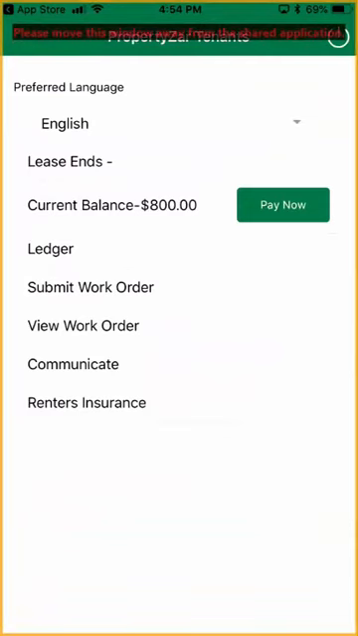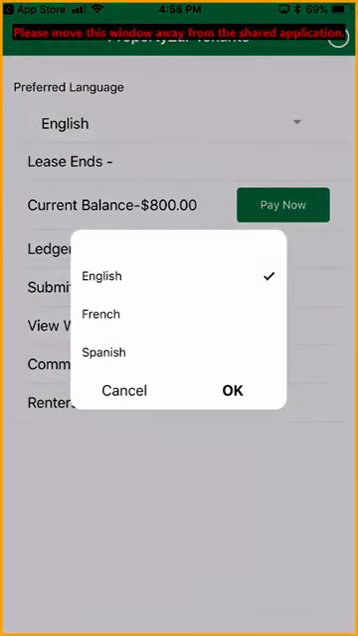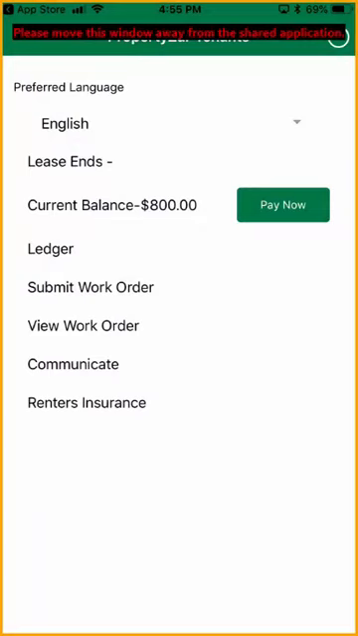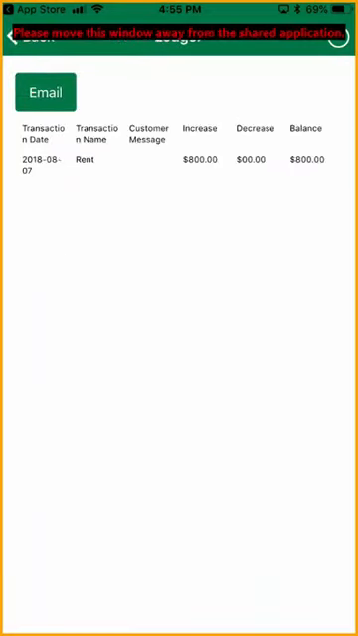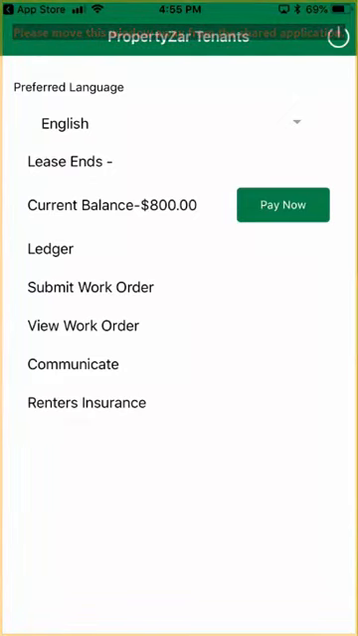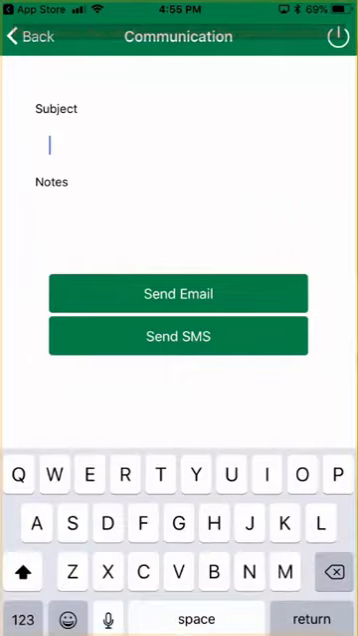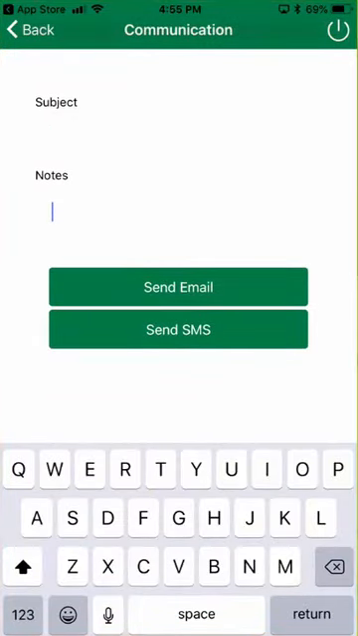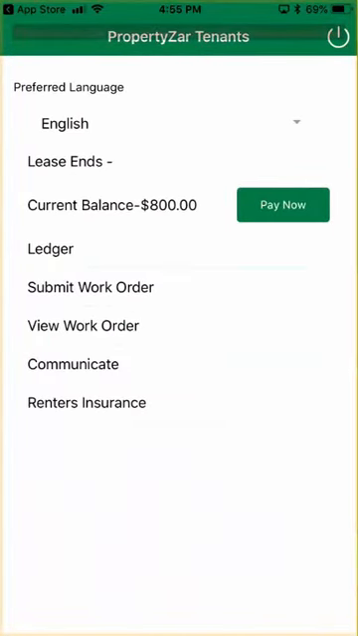And real quick, I might as well show you the other things. If you want to switch the language of the app, you can switch there. If you want to look at your ledger, in other words, all your invoices and payments, you can look at your ledger. If you want to order renter's insurance, you get a quote, and your quote's like $5 a month for renter's insurance. So you click on renter's insurance. I can communicate with my landlord, subject notes, and send email or text, and I can submit a work order. If I have a problem with a leaky sink or something, I can just click on that.